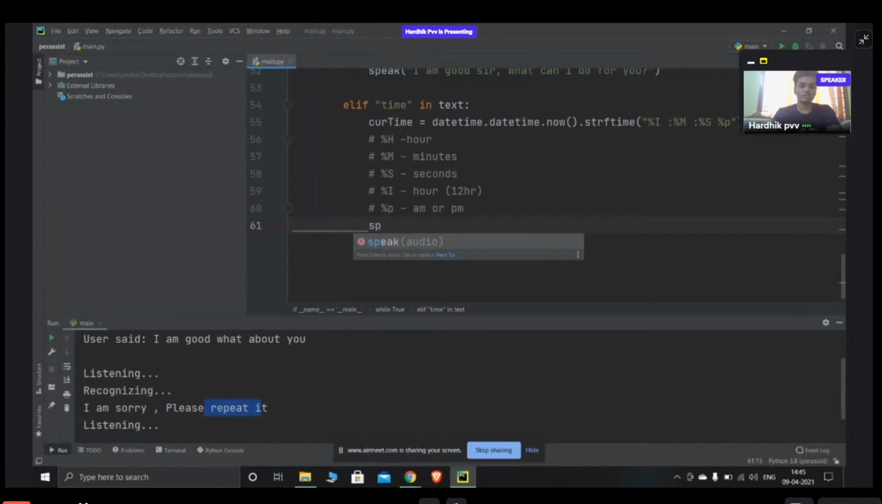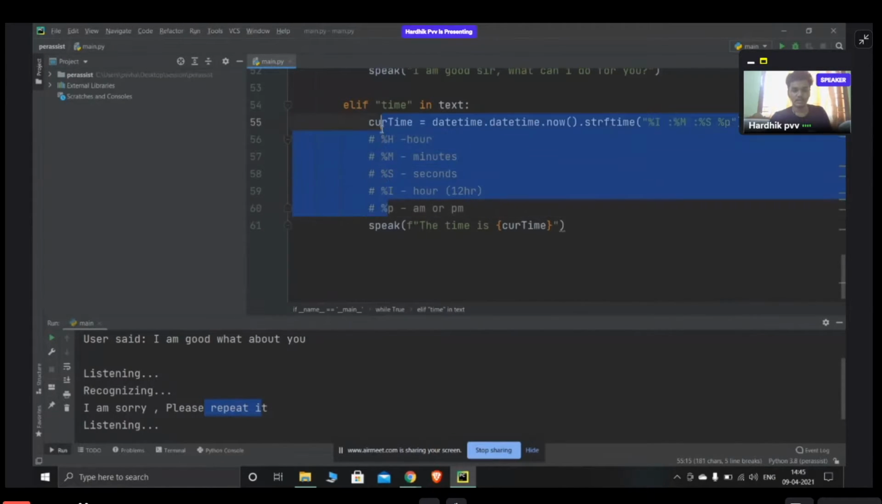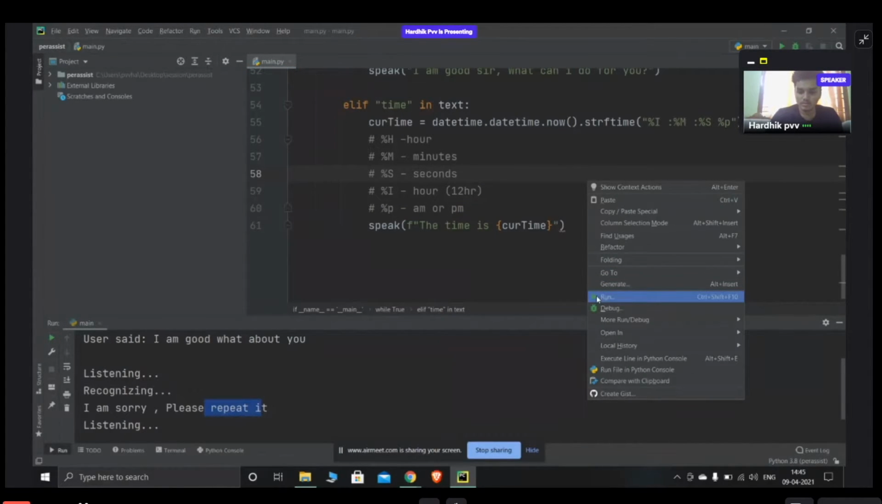So now I wanted it to tell "time is", and the variable is current time. So yeah, only two lines of code, but the main thing is you need to remember these functions, what each percentage letter does. Now it will speak what the time is. So I'll try to run this now.